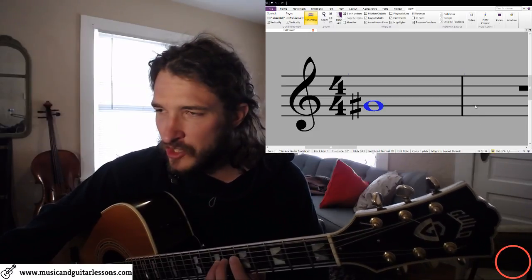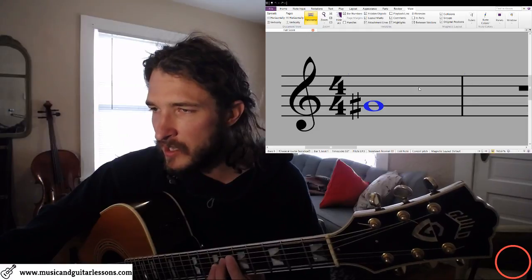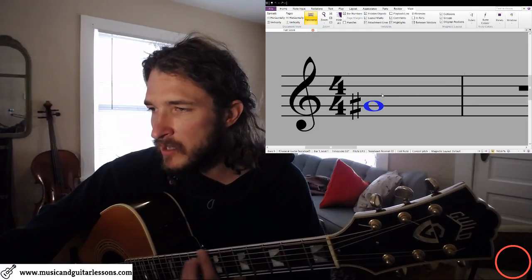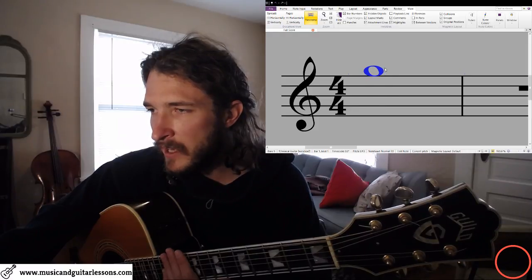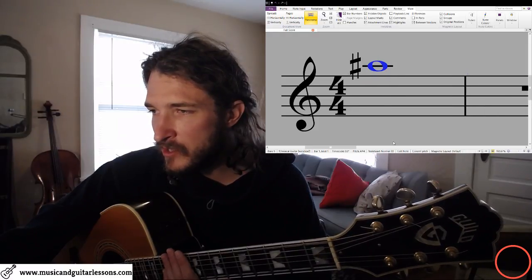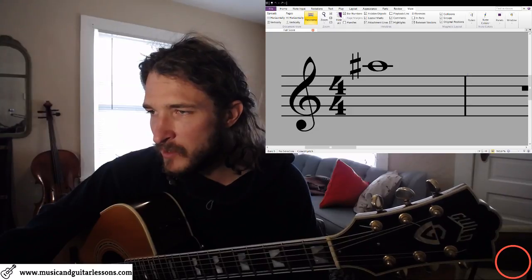So we've got G sharp here, 6th fret of the D. All right, guys. A couple more questions in this position. We're going to move up to 9th position.